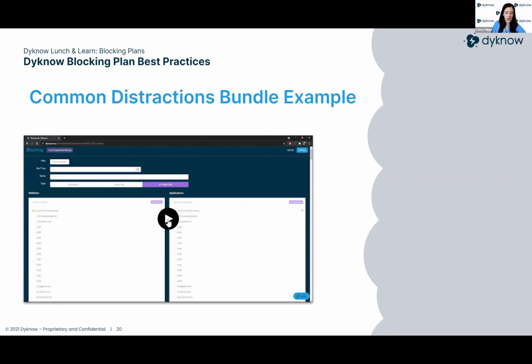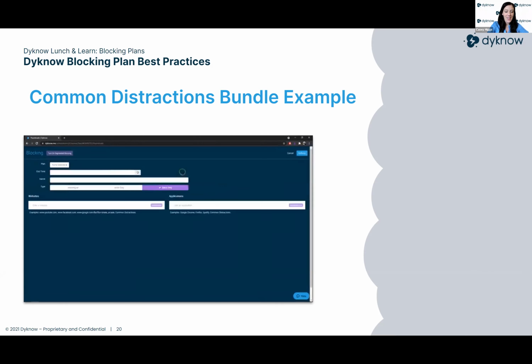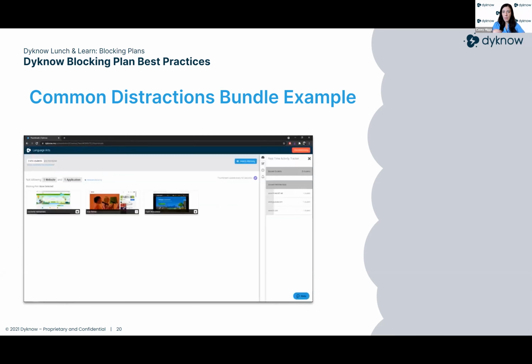We start our monitoring session, of course, and then we are going to click modify blocking like we do every time we need to enforce a blocking plan, no matter which one we're creating or enforcing. And then we're going to enter common distractions either in the websites or the applications field. For this bundle, it doesn't matter which one you enter it into because it contains both websites and apps. So it's automatically going to populate in both of those fields, no matter which one you selected. So common distractions, again, is best for a block-only blocking plan, right? You're blocking all of those distracting sites and apps.